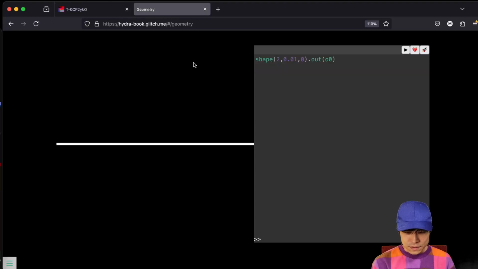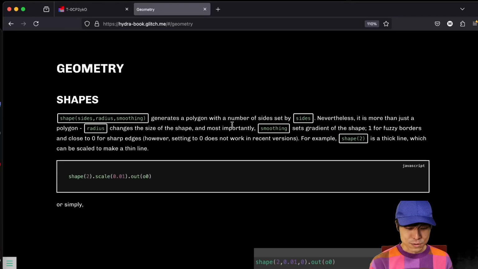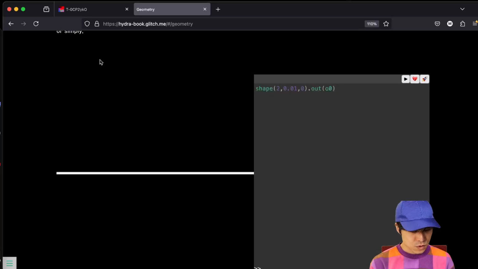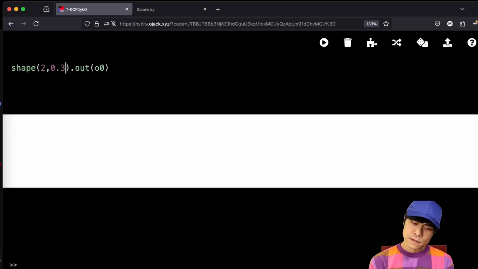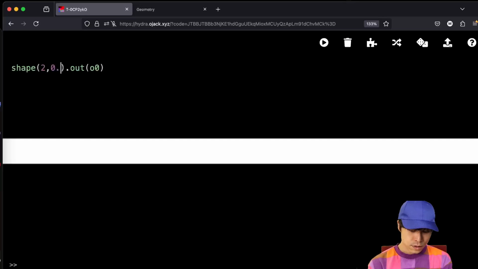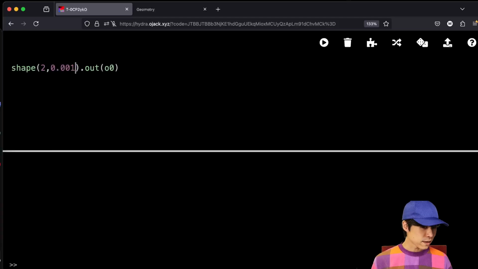So shape 2 is impossible, but somehow it ends up with this, and it's always nice to try it and discover something new, and this is super useful. This is basically what the first paragraph is saying in the Hydra book. Also you can use a second parameter, which is default 0.3, and you can reduce it to make it thinner and thinner, like really thin. Basically you can treat it as a line, right?